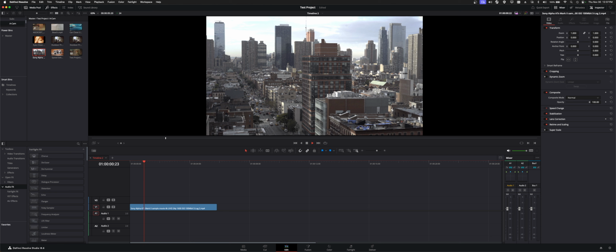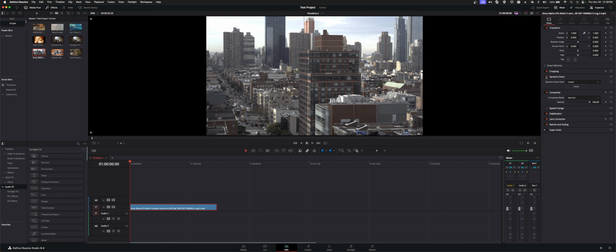This clip is just a standard tripod shot, locked off, no movement. So if we select the clip on the timeline and go over to the inspector, midway down we've got dynamic zoom. That's off by default. You can turn it on. You can see the clip zoomed in a little bit. Now let's play and see what that did.